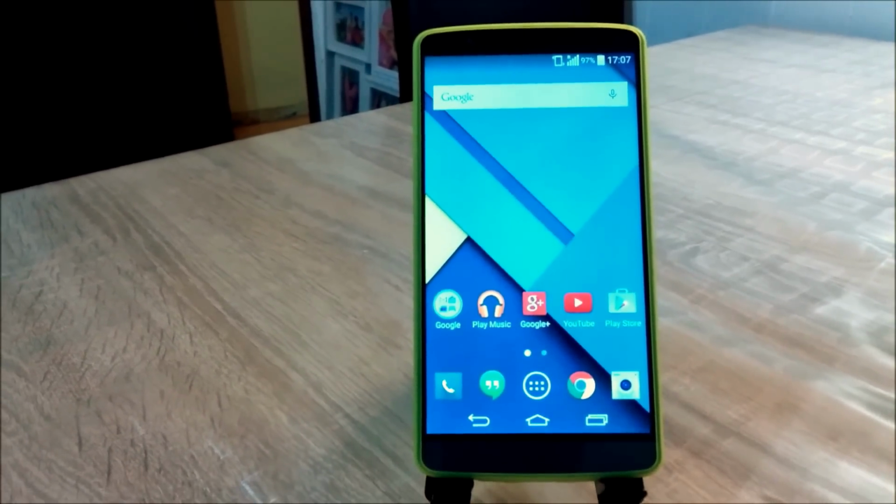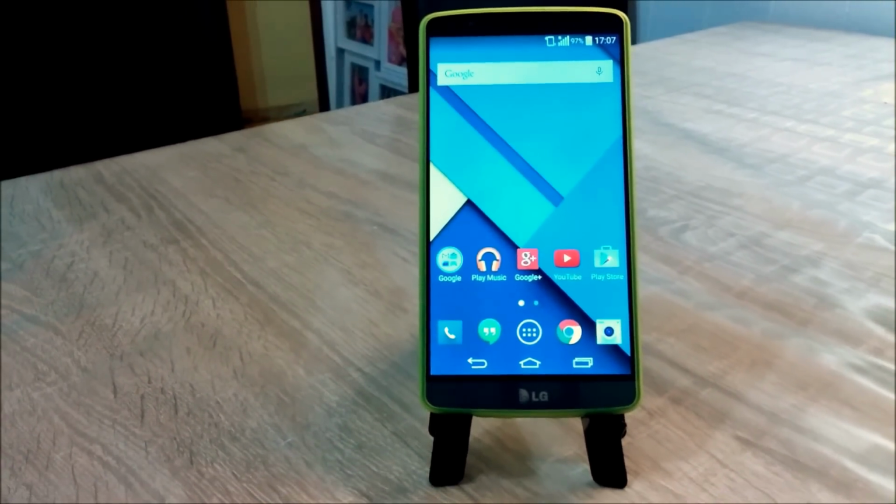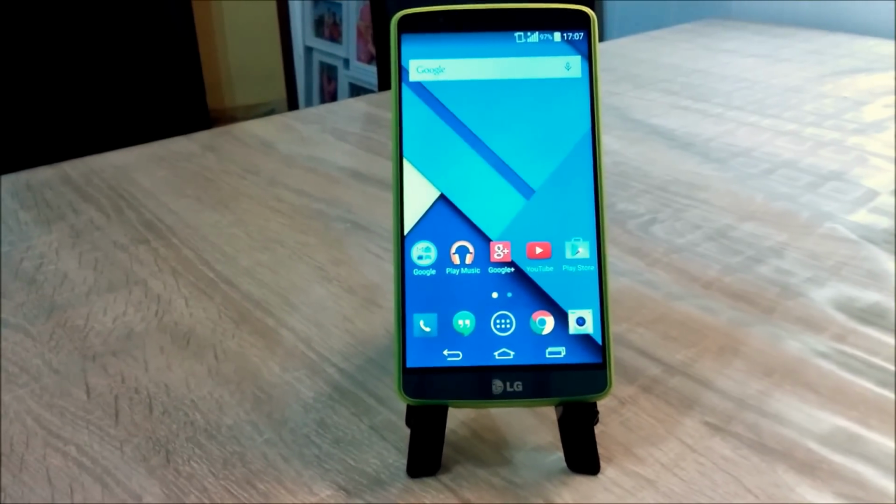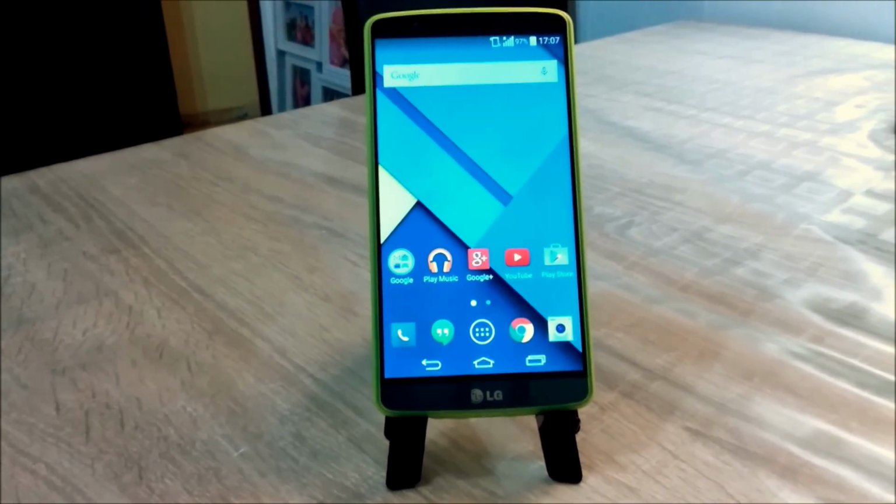Hello everyone, this is the LG G3 running Android 5.0 Lollipop review. The update started this week in Poland, the rest of the world will follow afterwards.